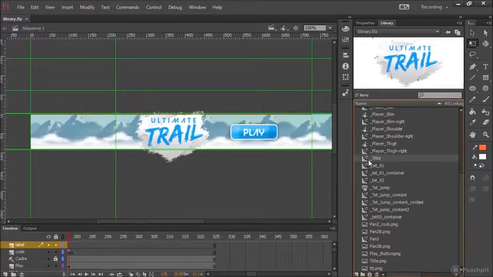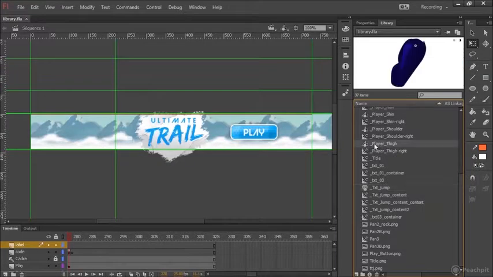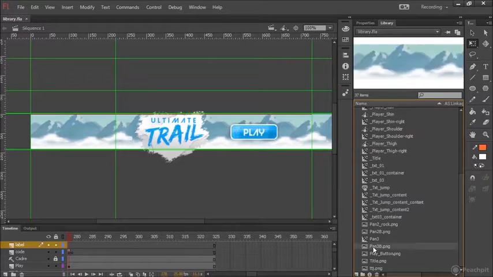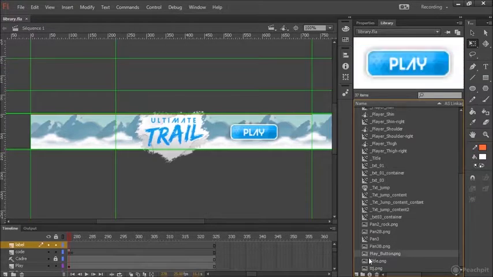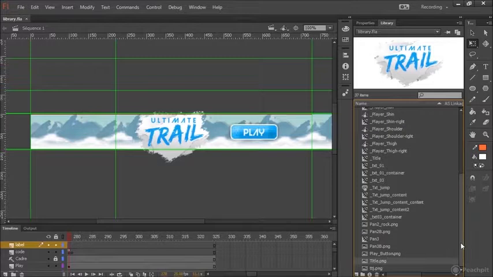This icon with the gear signifies a movie clip symbol. This icon that looks like a little finger pushing a button is, of course, a button symbol. And this one, which appears to be composed of a number of different geometric shapes, is a graphic symbol. Anything that you see with a sort of picture frame, like these objects here, these are bitmap images that have been imported into Flash Professional. You can see these are PNGs here.